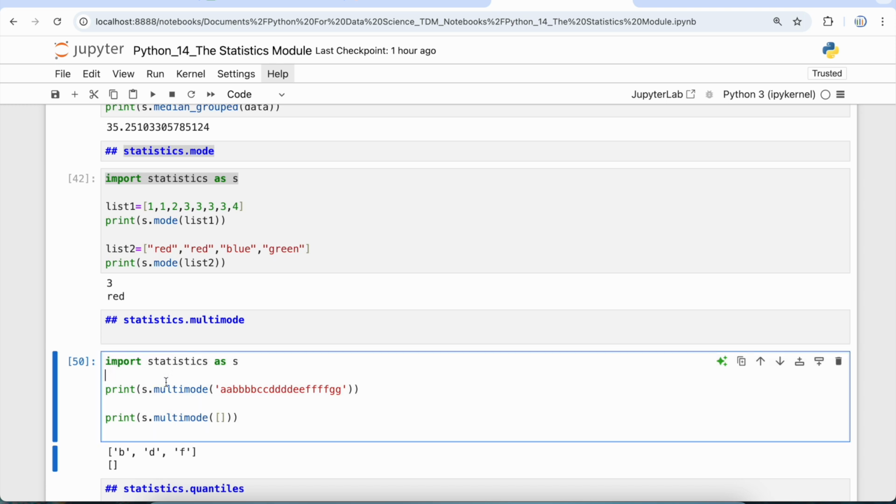So this is a simple way that you can use the multimode function to get a list of the most frequently occurring values in your data.